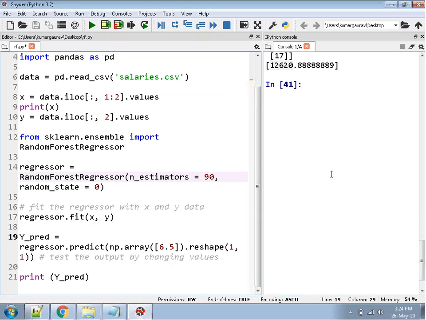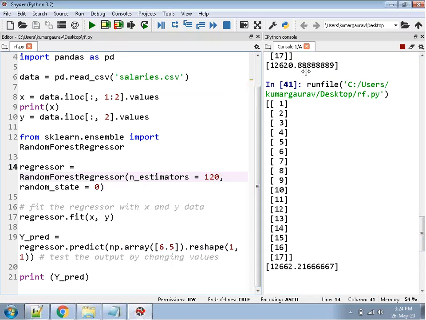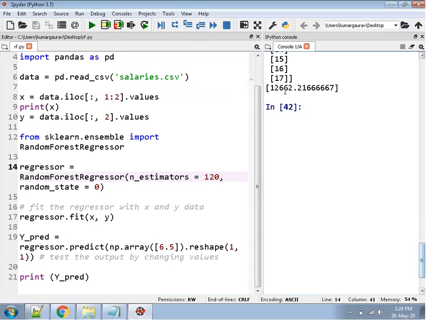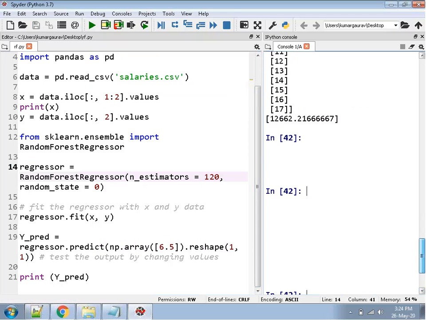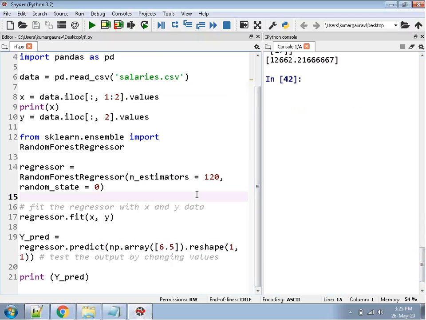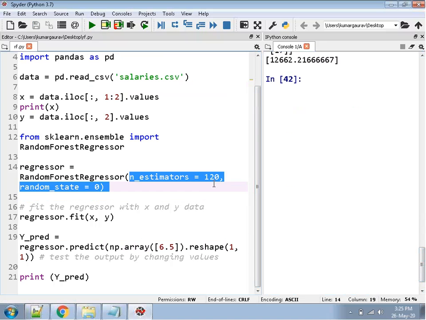If I want to increase, suppose 120 estimators are taken. In that case, 12662. Earlier it was 12674. So why are the values getting changed? Because if we are increasing the estimators, then it is generating more decision trees. And if we are generating more decision trees, then definitely the result will be modified.